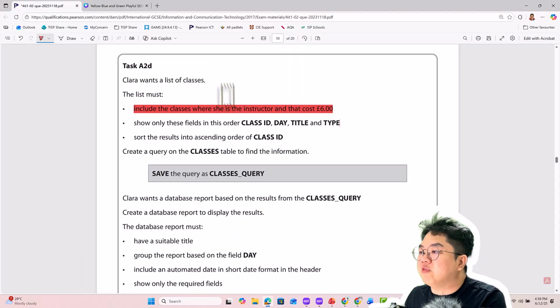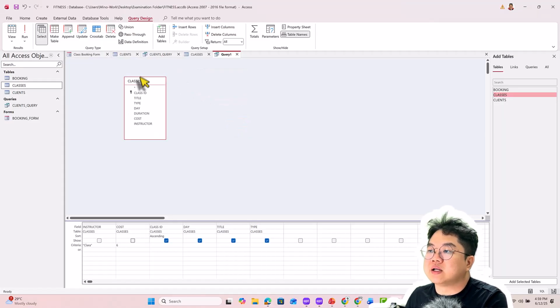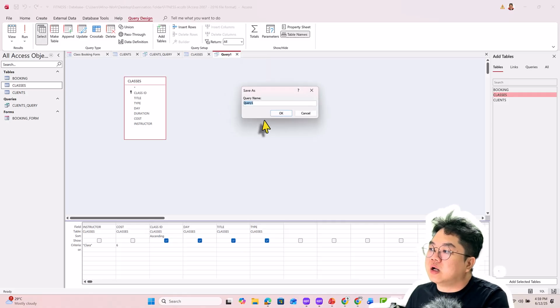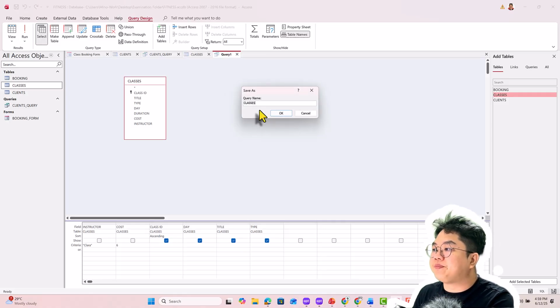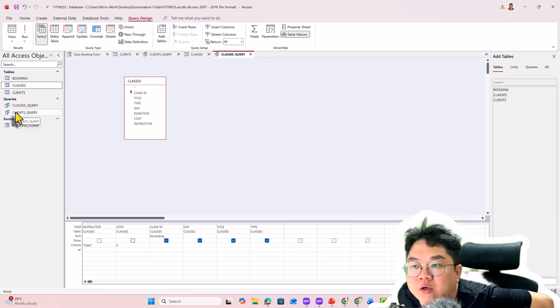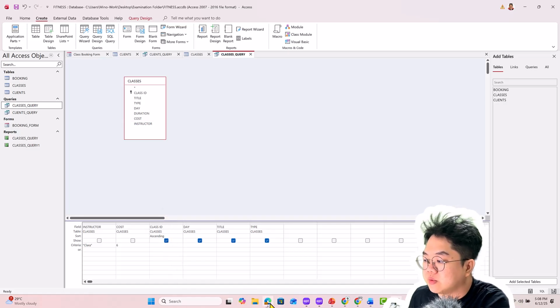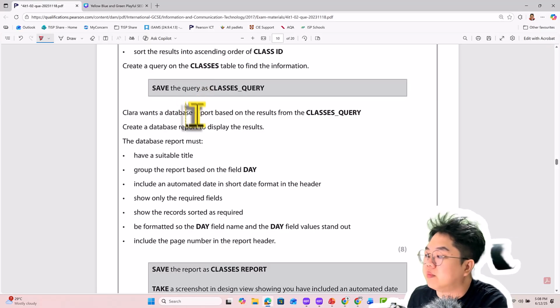And then before moving on and creating the report, let's save this as classes query. Okay, that's an object right there, and we do have that over here in our program. Right, now we have finished creating the query, so we can go ahead and proceed to create the report itself.